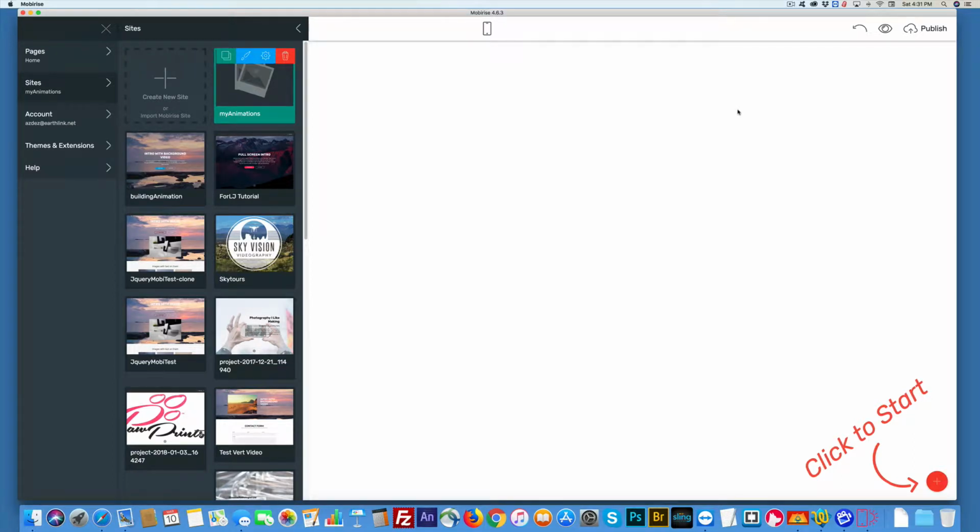As you can see, I have a blank Mobirise site started. There's nothing in here yet. We need to do a few things. First, create a folder where you're going to save all these things. Mine happens to be on the desktop, and it's also named My Animations. Easy to find. Because we've got to do a few things first.